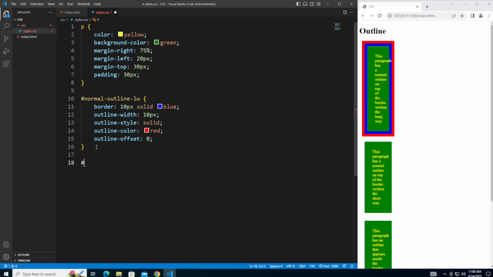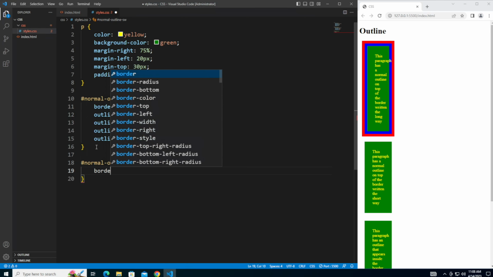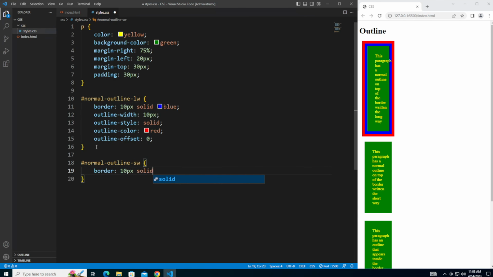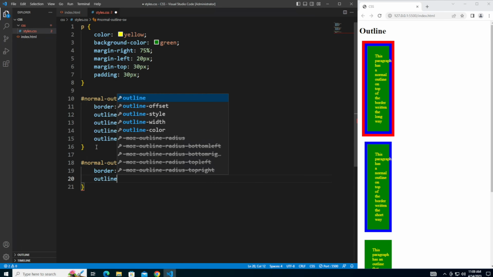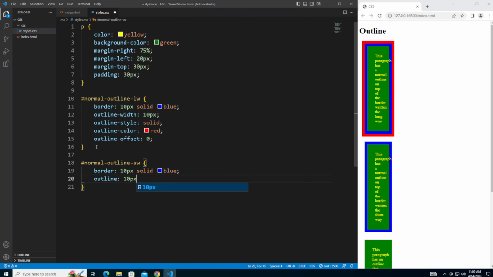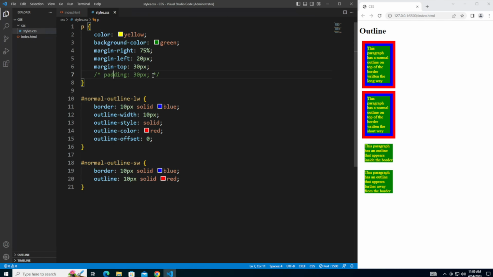I'm going to do the same thing for the second paragraph, except I'm going to use the short way, or the shorthand. So again, blue border. I'm just using outline. I'm going to say 10 pixels solid red. And you can see the same effect on the second paragraph. You know what? I'm going to remove the padding, just so that we can see everything on the same screen.